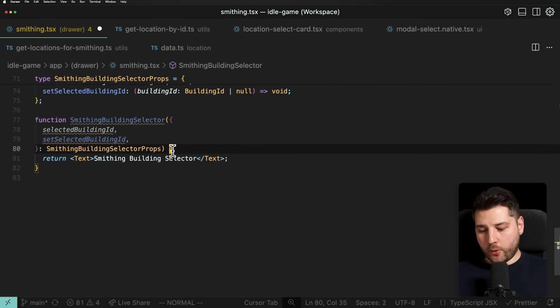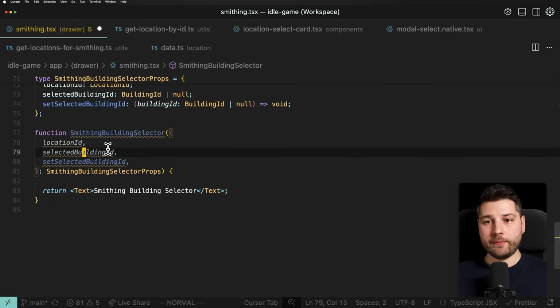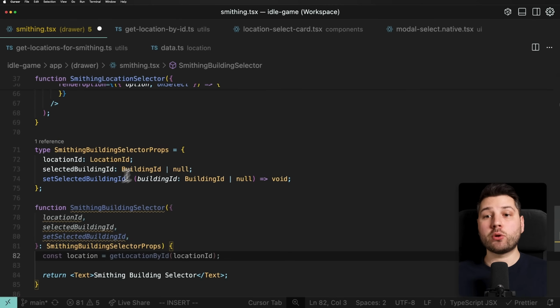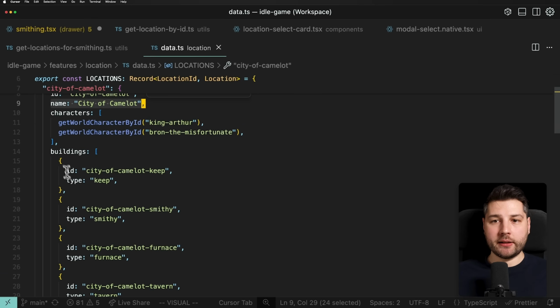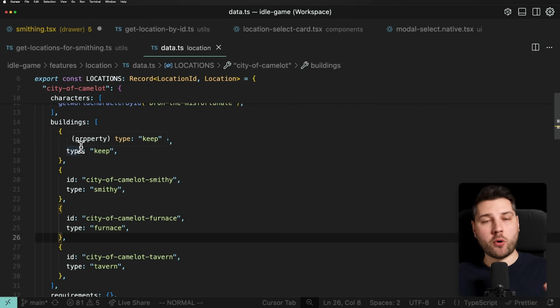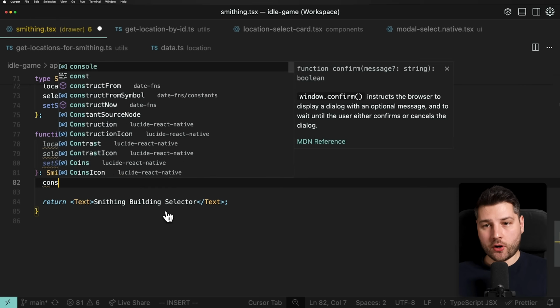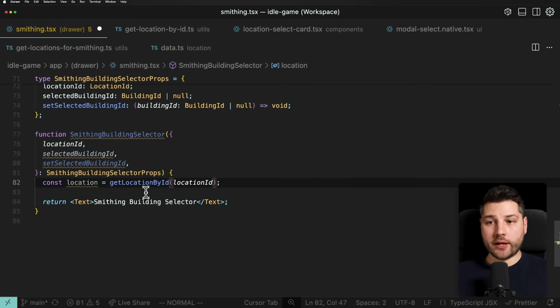Then inside of our component here, we want to get the actual location. So we'll get the location ID here, and we want to get the location because we'll need the location to get all of its buildings, right? Remember, all of the buildings are on the location here. So we need to get the location to be able to map over all of the buildings that we actually want. So we're going to use the same function that we had. So const location equals getLocationById.